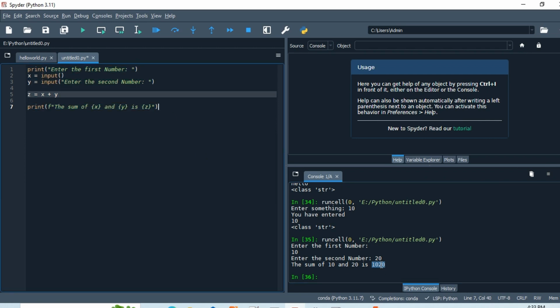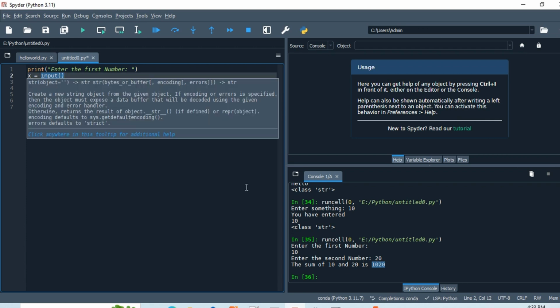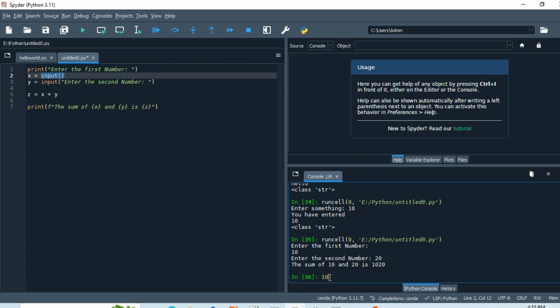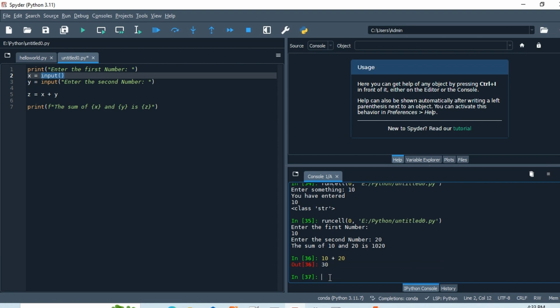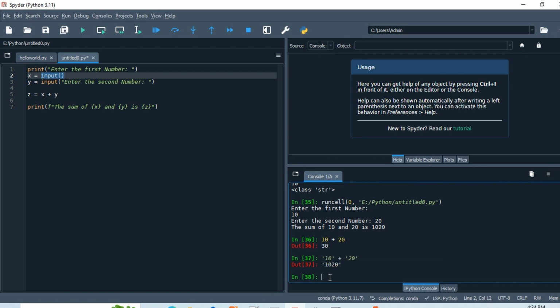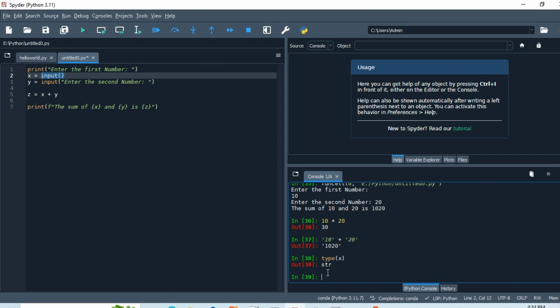I hope you understand why this is printed, right? The default return type of the input function is going to be string. If you add integers 10 and 20, you will get 30, but if you add the strings 10 and 20, it will concatenate, it will not add. So that is the reason. To be more clear, if you print the type of the variable x, it is going to be string, and y is going to be string.